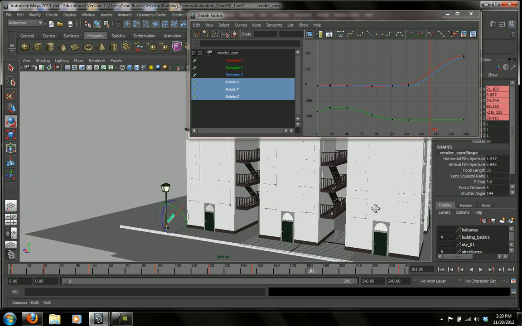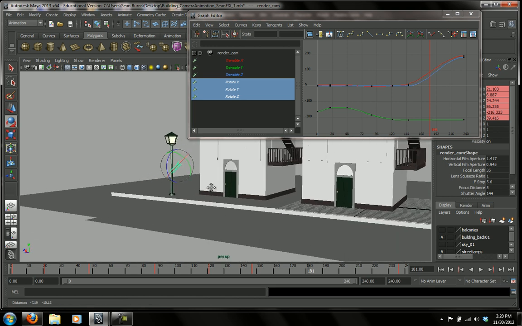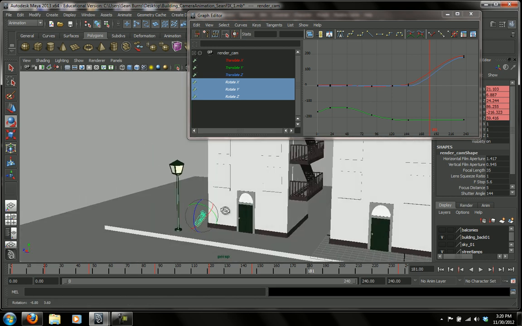Again, I have to apologize. My mouse is doing some crazy things. I have to get a new mouse, so it sometimes jumps around like this. So this is what's going on.